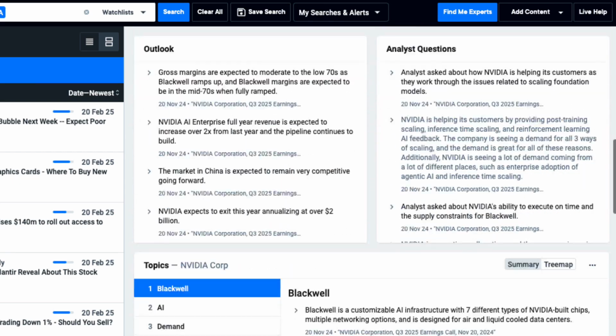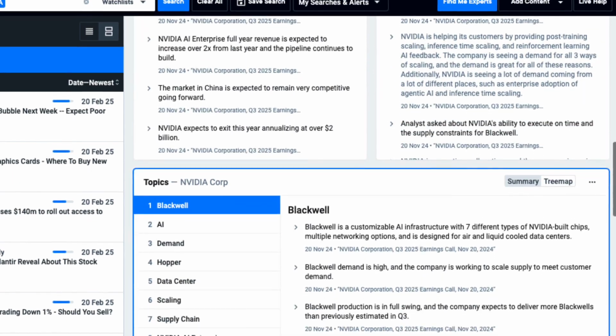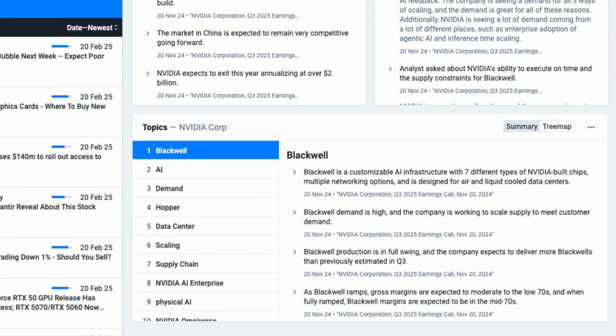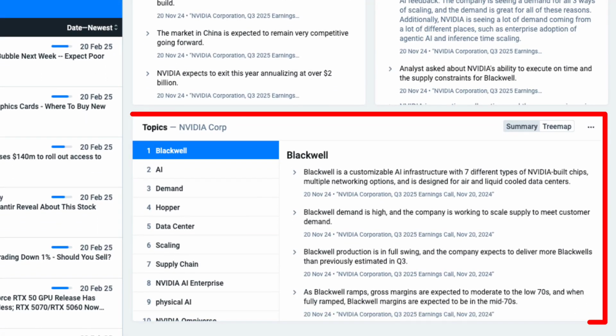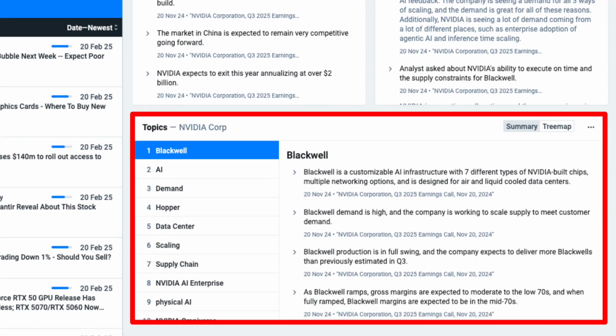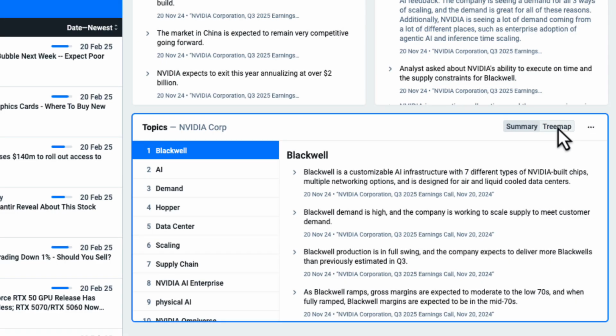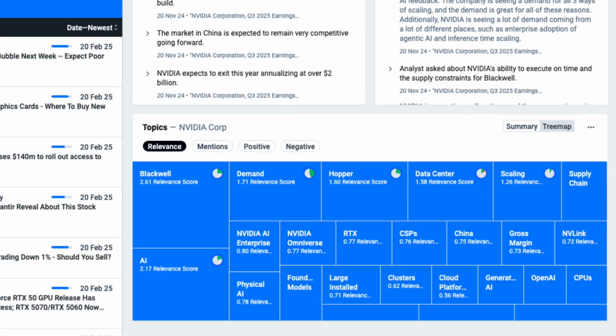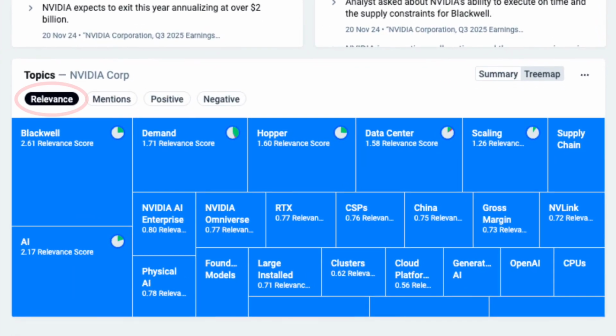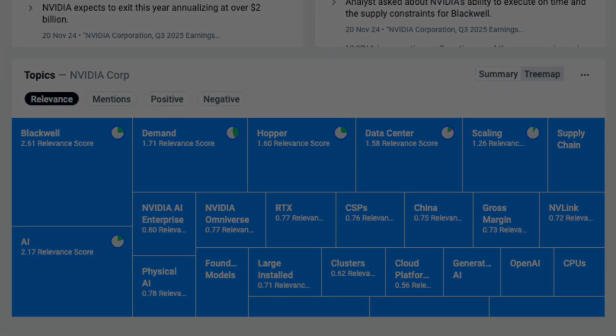When I need to gain an understanding of this organization's focus areas or explore new research opportunities, I turn to the Company Topics section. This is a summary of company topics mentioned in event transcripts. I can adjust my view to see the most relevant topics, the topics that are mentioned most often, and even see topics mentioned in a more positive or negative context.